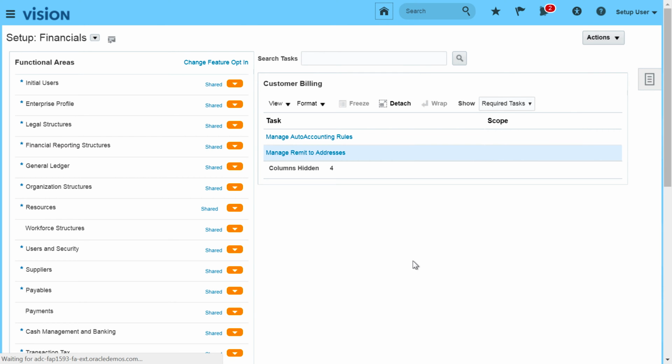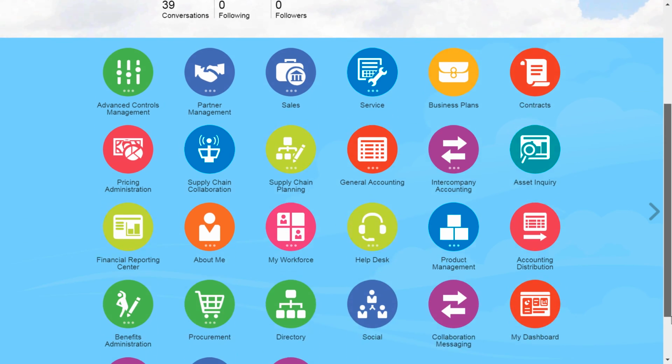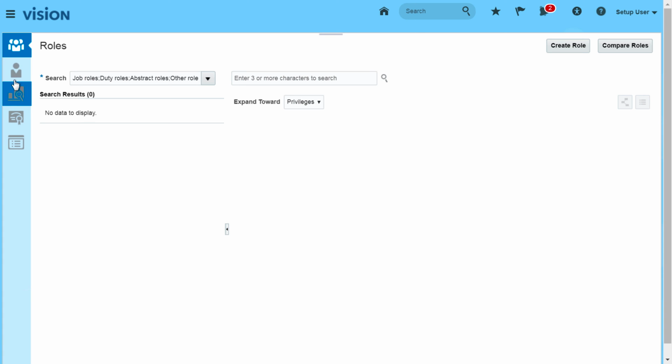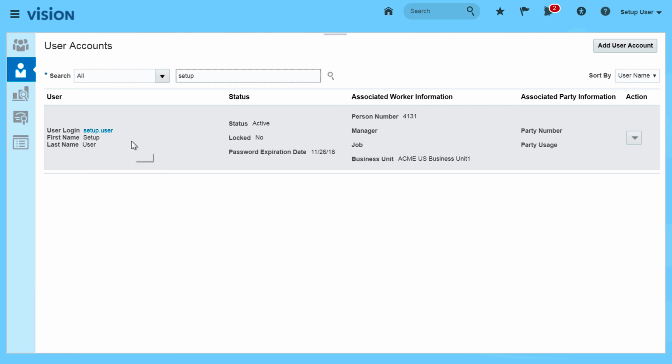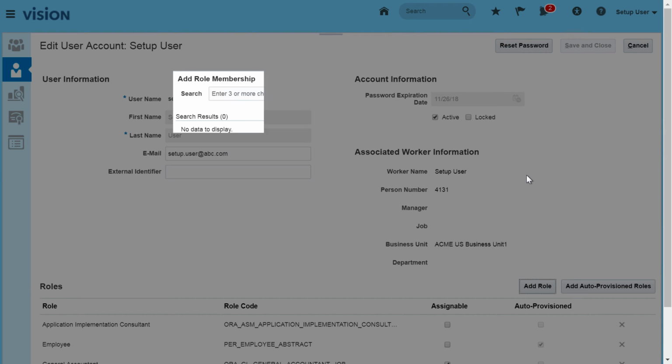So what I'm going to do now is add a few roles to my user. I'm going to create suppliers and customers, and then we're going to enter some transactions. So first, let's enter the roles. I'm going to go back to my tools, select security console, and search for my user called setup user, and let's edit the user. So click on edit, and then you want to add the roles.